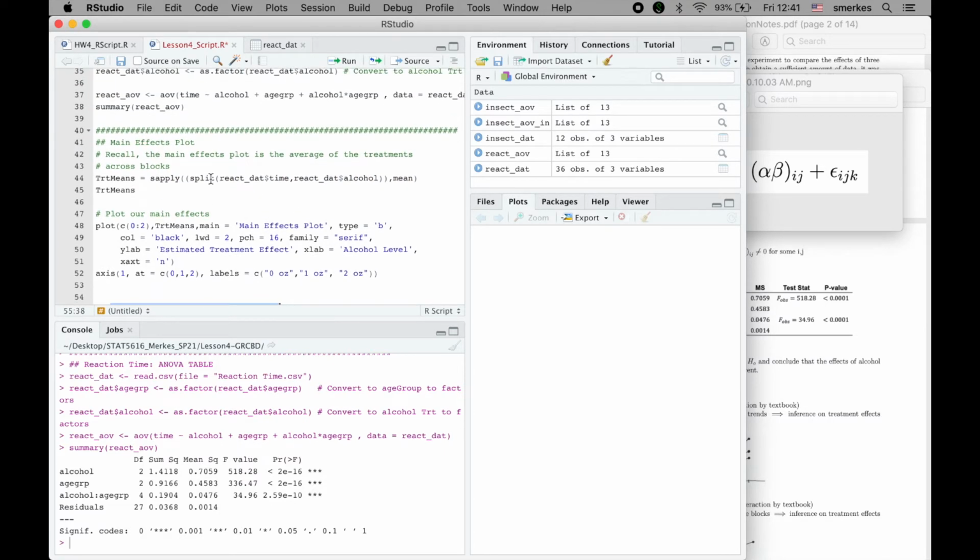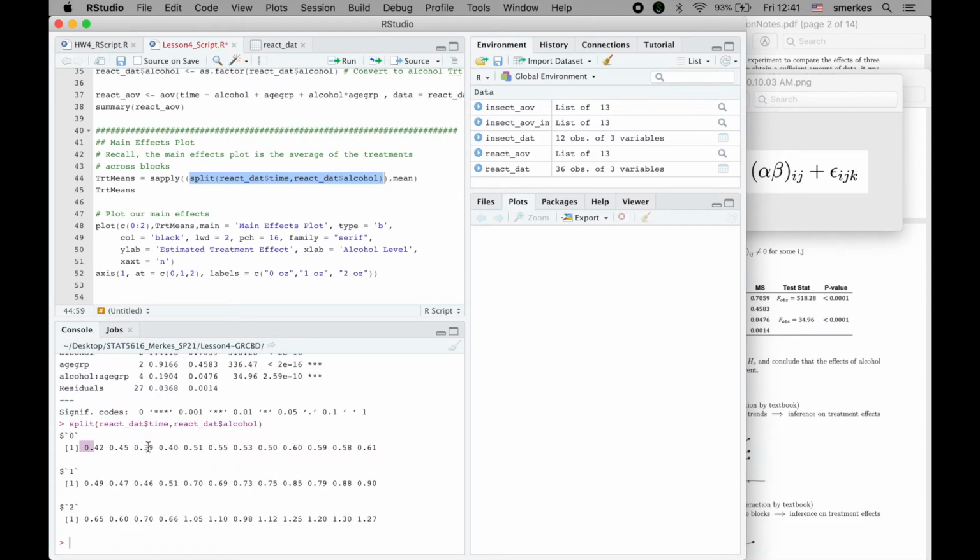Okay, so in lesson 3, we did a for loop to find the estimated cell means and the overall treatment effects. Here I want to introduce something that's a little bit newer and keep you guys learning new stuff with R. So we're using what's called a split function. And what this split function is going to do is it's going to split the reaction time, our response, based on our alcohol level. So let's just copy and paste this. And notice that here are all the responses for when alcohol is 0. Here's all the responses for when alcohol is 1 and respectively for 2.